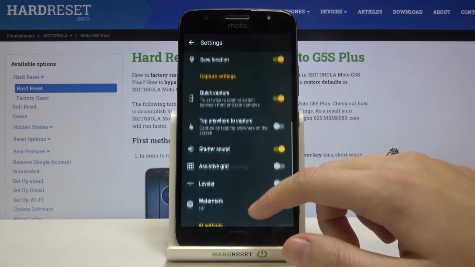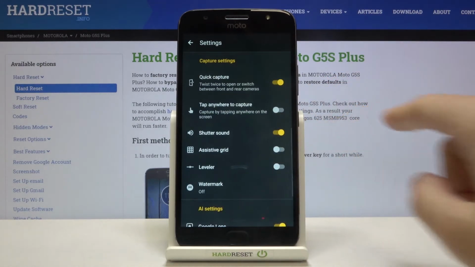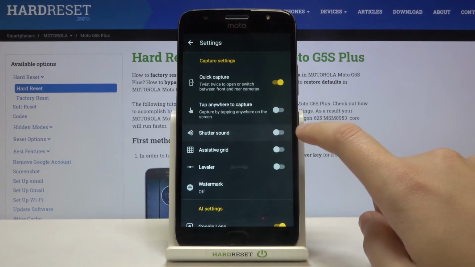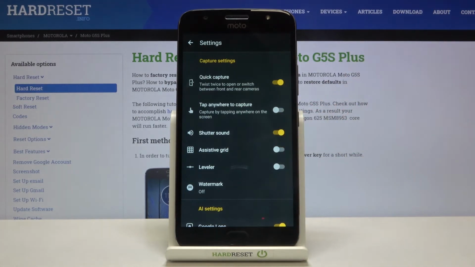Now let's just simply slide a little bit down to the capture settings, and here we have the shutter sound option, so by using this button we can easily turn it off and another tap to turn it on again, like that.